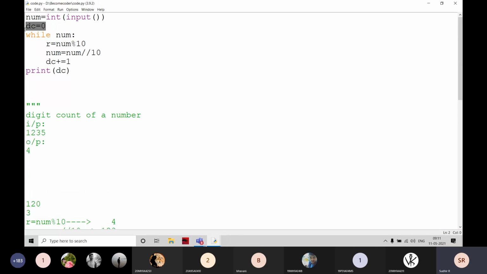That means I'm going to count 1, 2, 3, 4, 5 like that. Before 1, we have to take it as a 0, and then only we are going to count it. That's why here I'm going to take it as a 0 every time. And whenever I'm coming into this loop, I'm writing digit count plus 1. That is going to be DC is equal to DC plus 1.